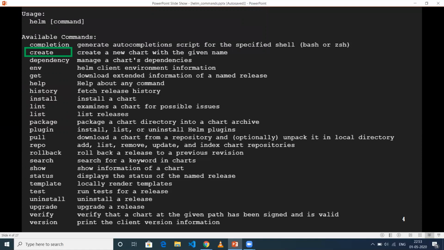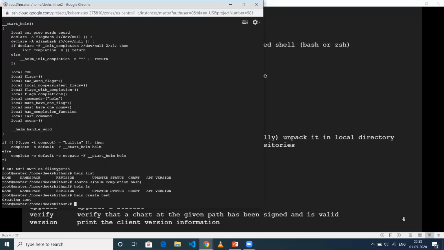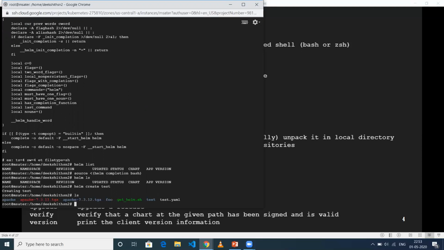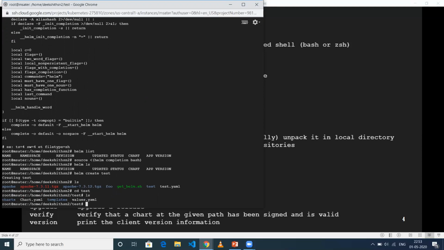Let's create one basic chart. Helm create, and if I give my chart name as test, it will create a folder by the name test, as you can see on the screen. In this test folder there will be files which are common to each chart, whatever chart you create. These are the common folders and files it should have.